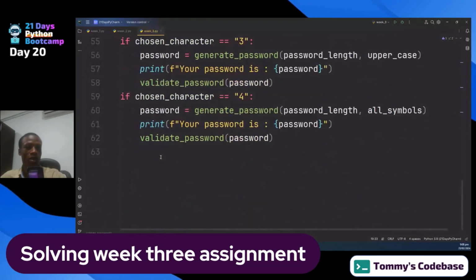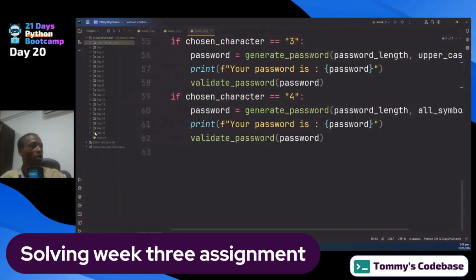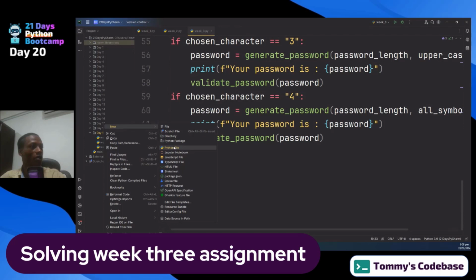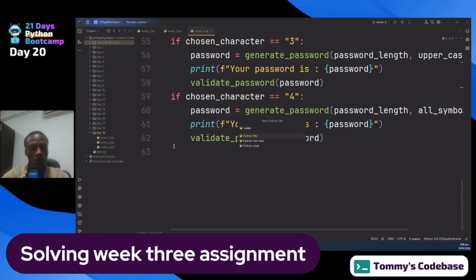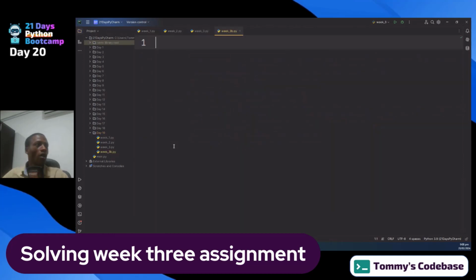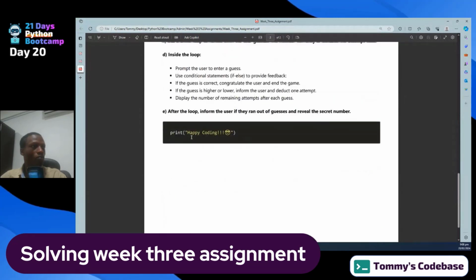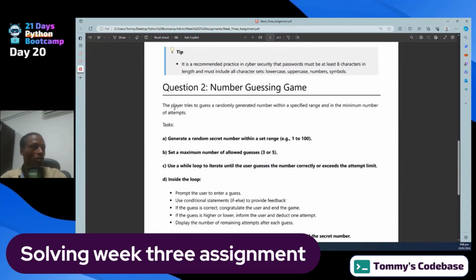I think for the B part, I would like to answer it maybe in a different file, so that will not really cluster the whole place. And so let me create a new file in here, a Python file. Let me call it week 3B. And let's check the question for week 3B. Or question 2, maybe. It's a guessing game.